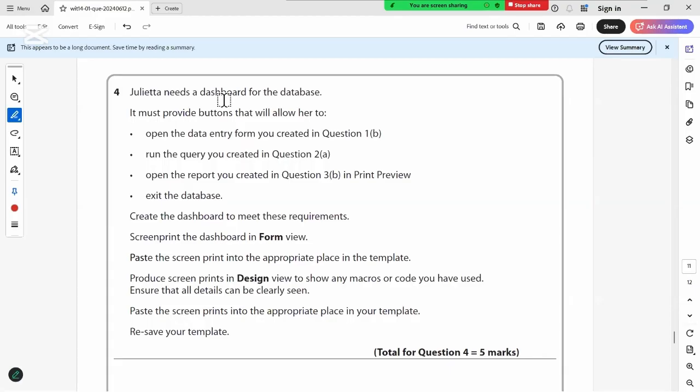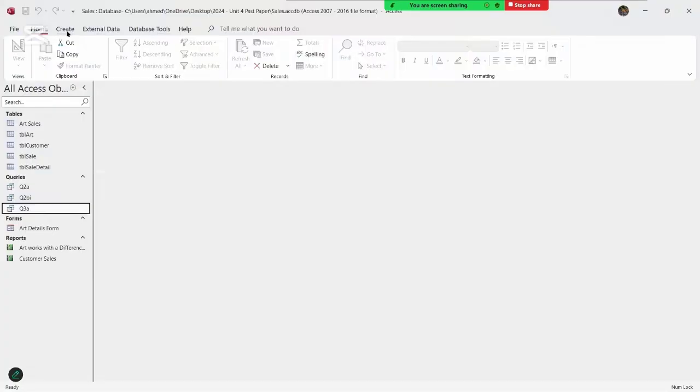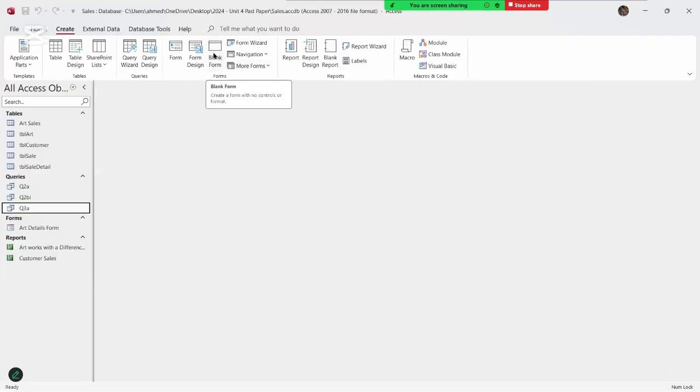You need to create a form in order to create a dashboard. So I'm going to immediately go and create a blank form, and then I'll start placing in whatever the examiner has asked me to place in. So I come over here, I click create, and I say I want a blank form.